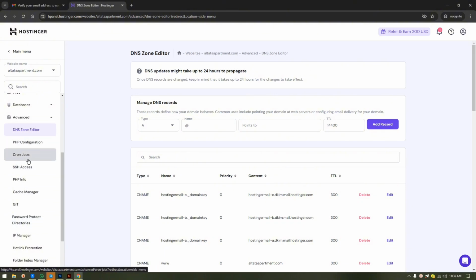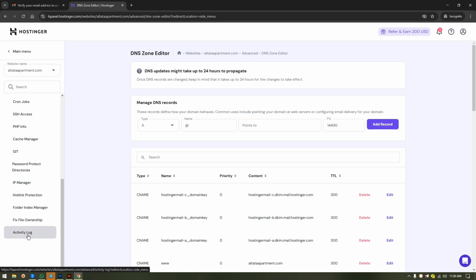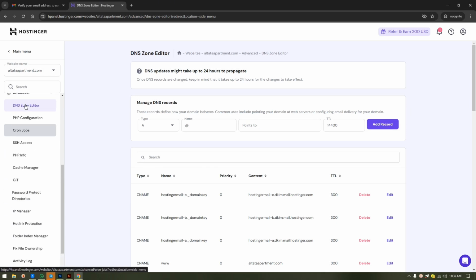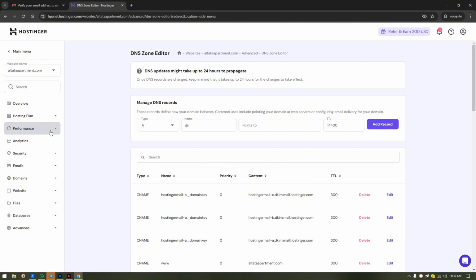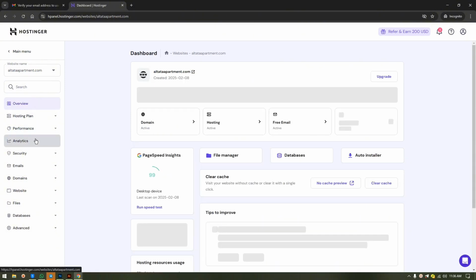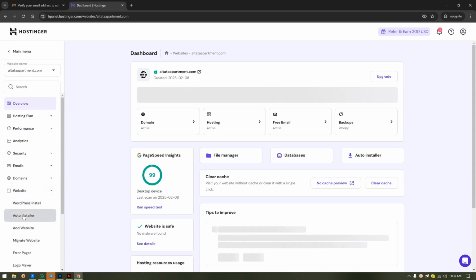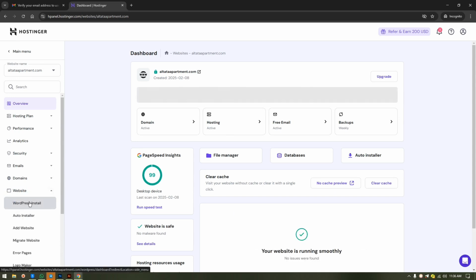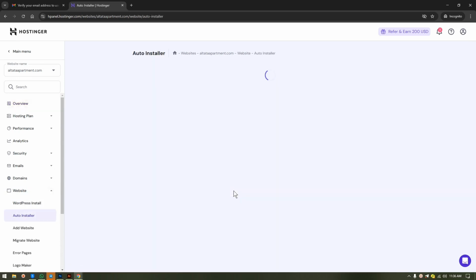Then we have the PHP configuration, cron jobs, we have SSH access, PHP information. All of this information is for technical purposes, okay? So we are not going to go over this. Let's go to install WordPress. Like I said earlier, this is as easy as pie. Click on install, auto install, or when you get to the website area, click on WordPress install from here, okay? So click on auto install.